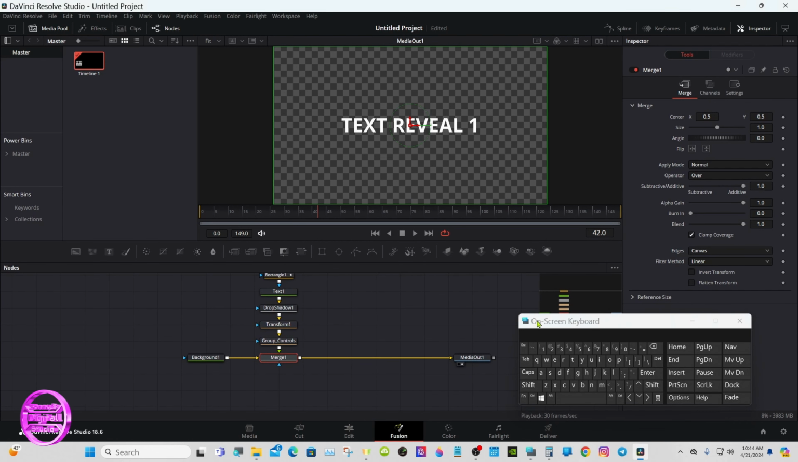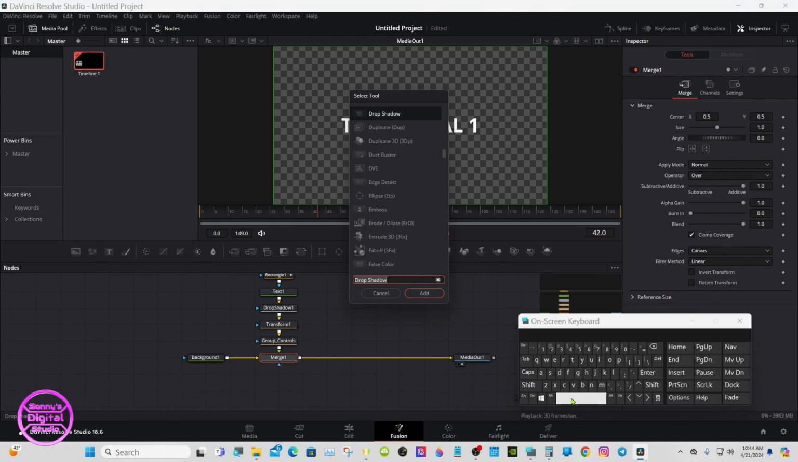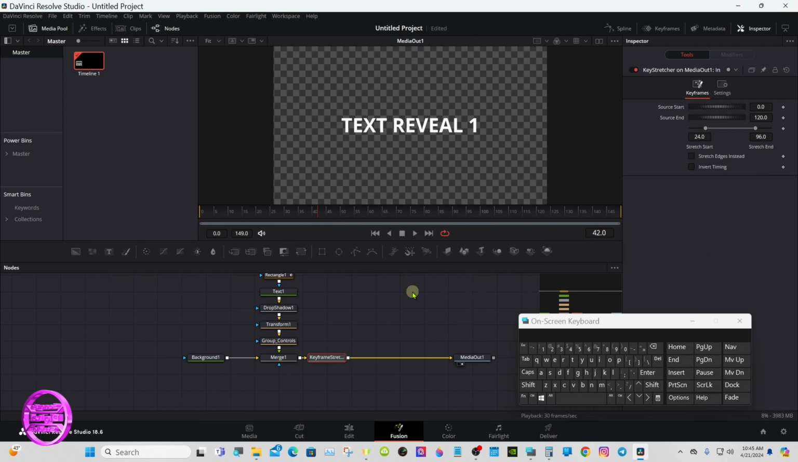Go back to Fusion, make sure the merge one is selected. Shift spacebar, and type in stretch. You want keyframe stretcher. Now we'll give it a play and you'll see what'll happen. It's animated on, but not off.